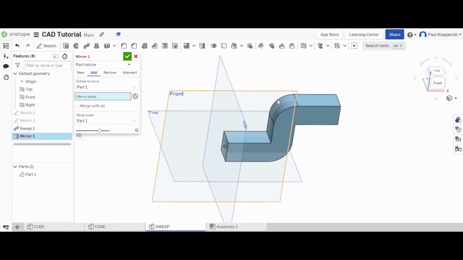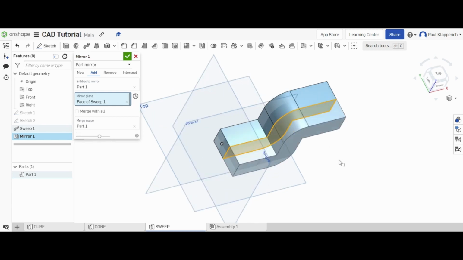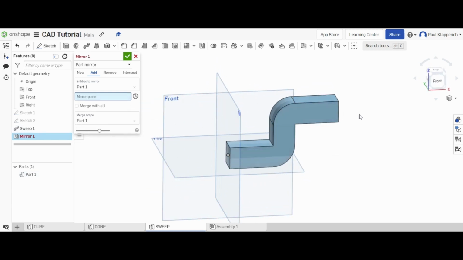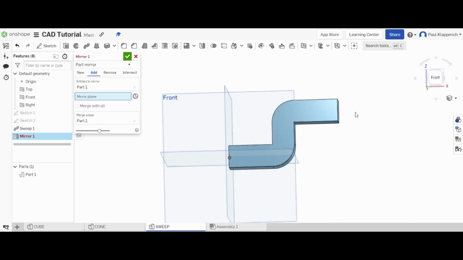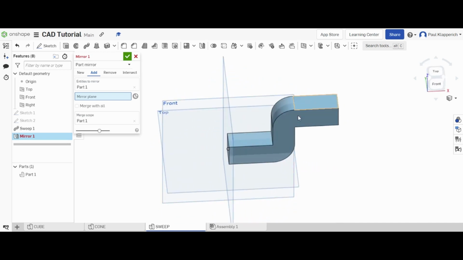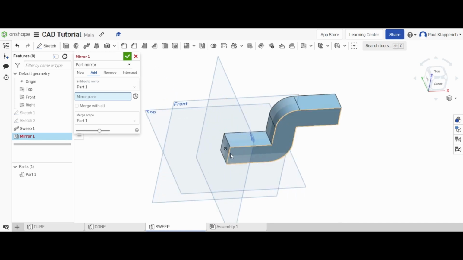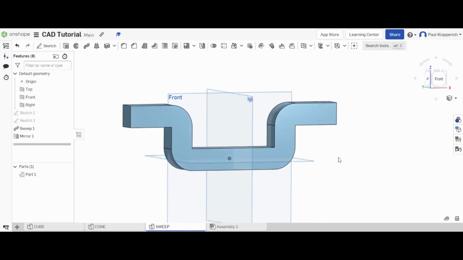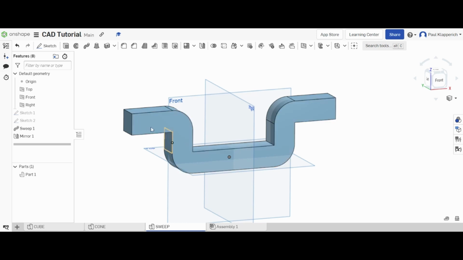What you can't do is mirror it across a radius. See, it won't even let me pick that. You can mirror it across this. Any flat plane, you can mirror it across. It doesn't have to be one of these blue ones. It can be any flat plane that we have on here. So let's just mirror it about this plane. All right, there you go. There's a sweep feature. It saves you a lot of sketching time if you do it quickly.